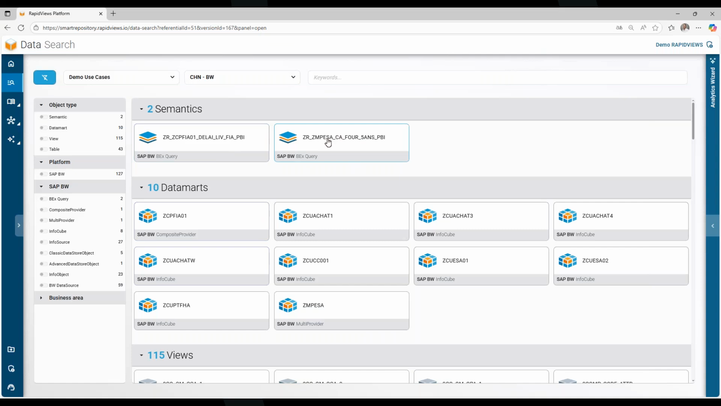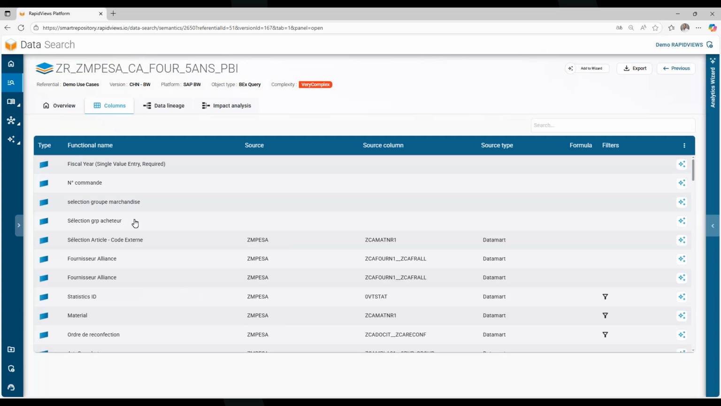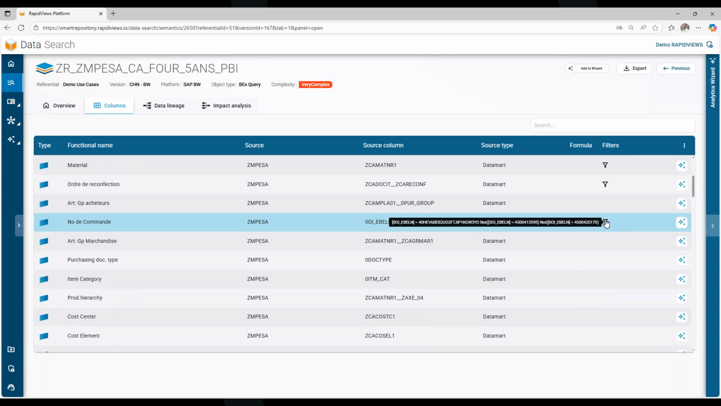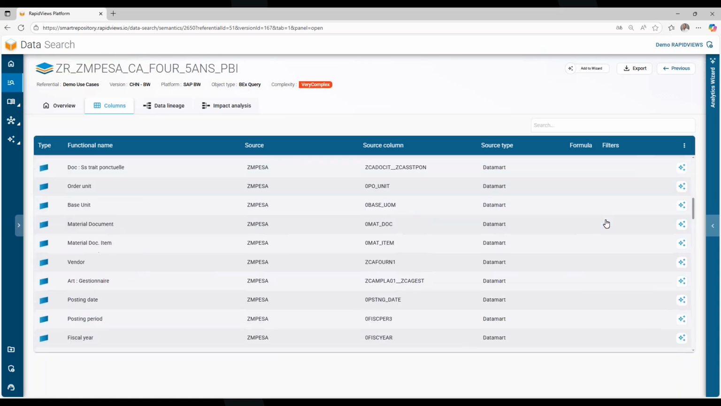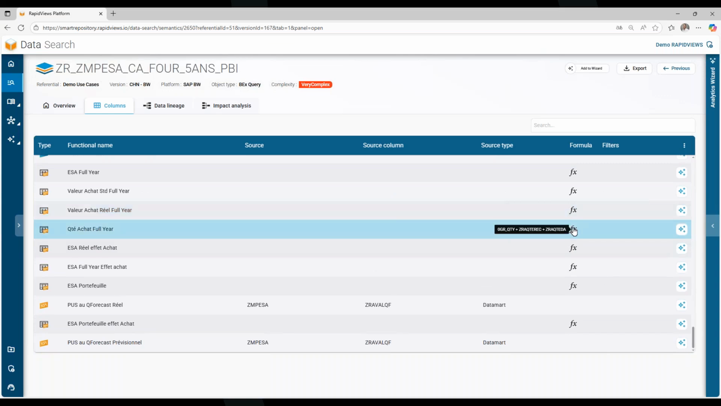For example, if I click on the BEX query, I can see the name of the BEX query and its complexity, simple or medium, because we define some rules on that. I can see the list of the columns used in this BEX query, and if a filter is part of this BEX query. So we bring back everything, all the formulas, calculated figures or restricted figures.